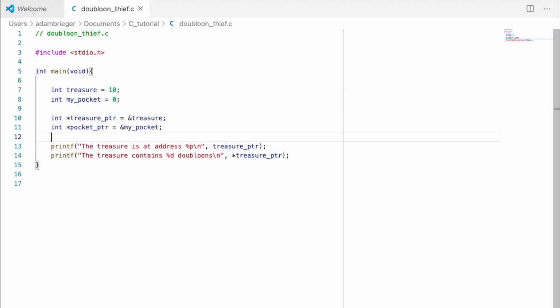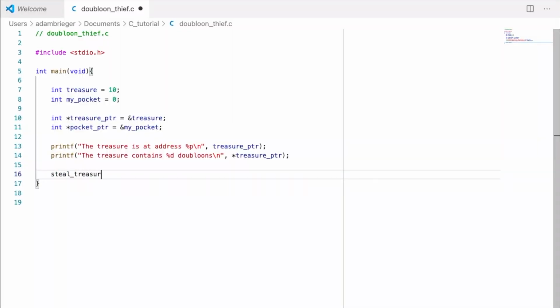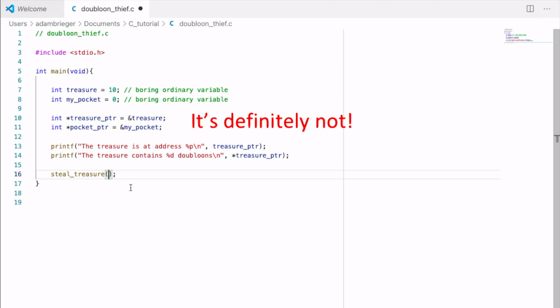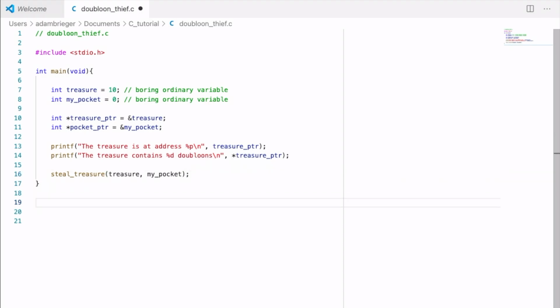Pointers provide huge potential, and I now provide a simple example of this. Let's create a function called steal treasure. And we will pass in our boring ordinary variables as arguments. This is one boring ordinary variable. And just to be clear, this is also a boring ordinary variable. I'm not sure if that's a technical term, but let's just use it here. Okay, and now this function will be void. It's not going to return anything. Let's create it down here, and the parameters will also use the same name as the argument variables just for consistency.